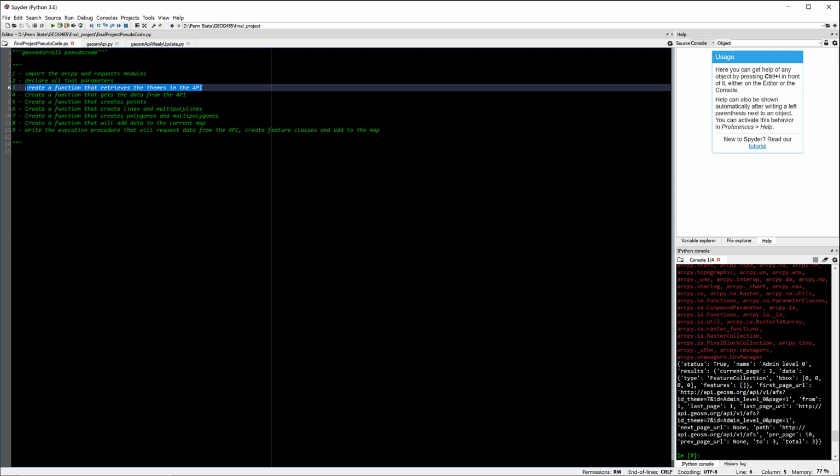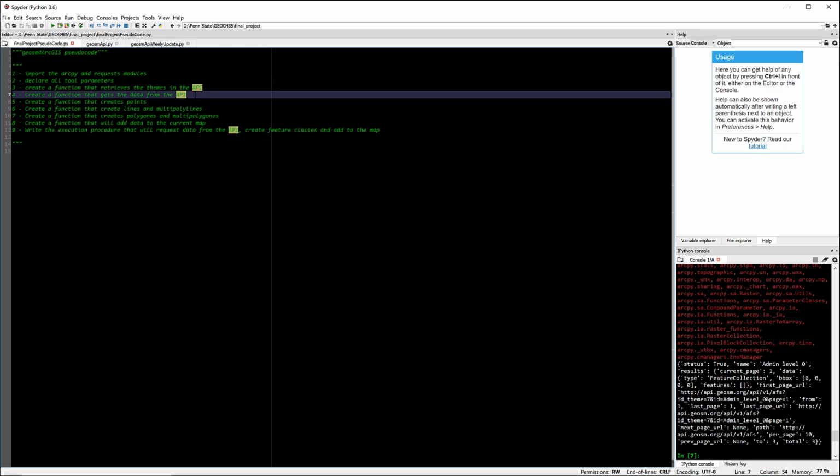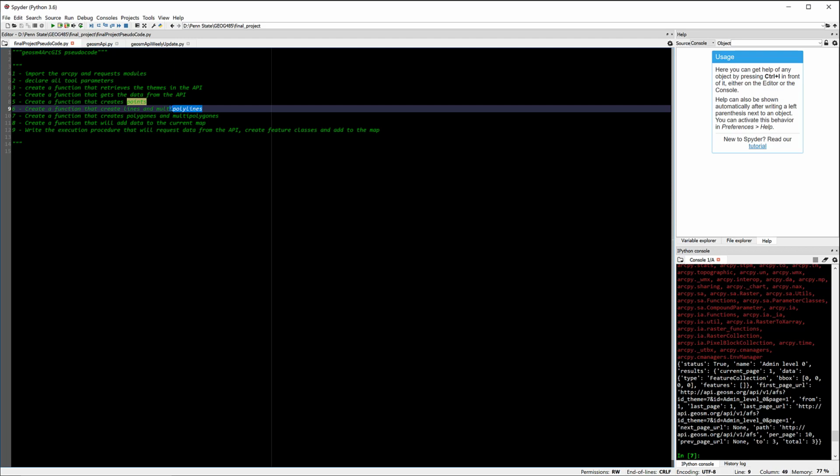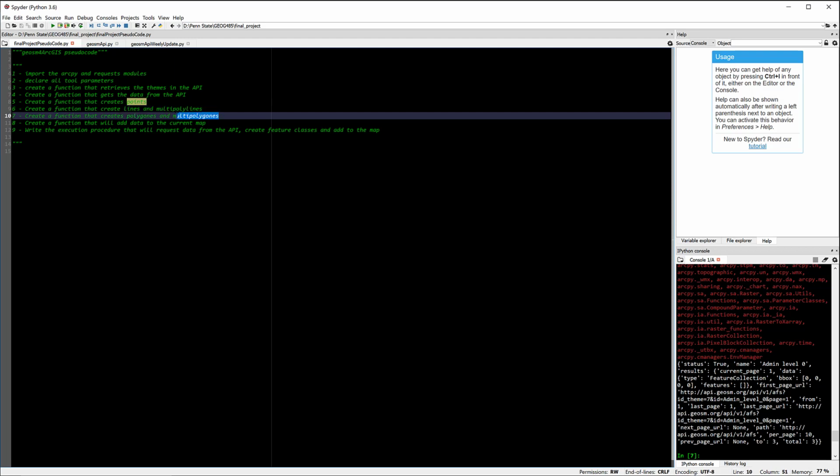I'm going to query the catalog because the API offers two links. The first one is going to query the catalog to get the list of all catalogs, and the second is going to get data depending on the location and the catalog selected. Then I'm going to create three other functions that are going to create point features, line features, and polygon features.